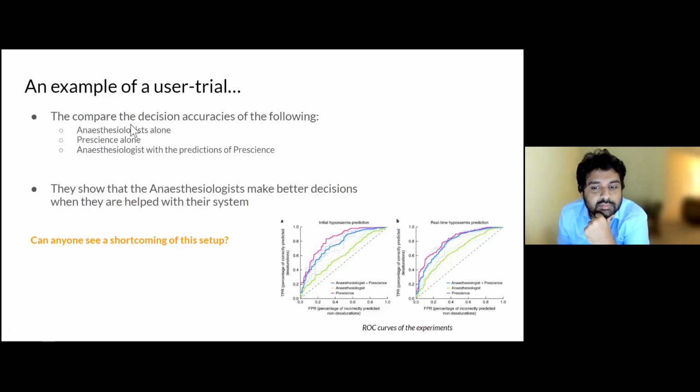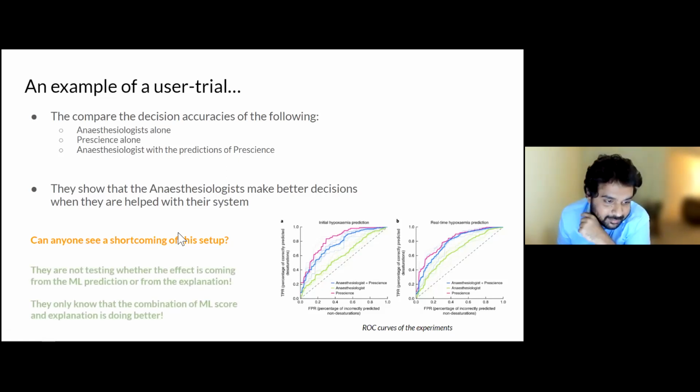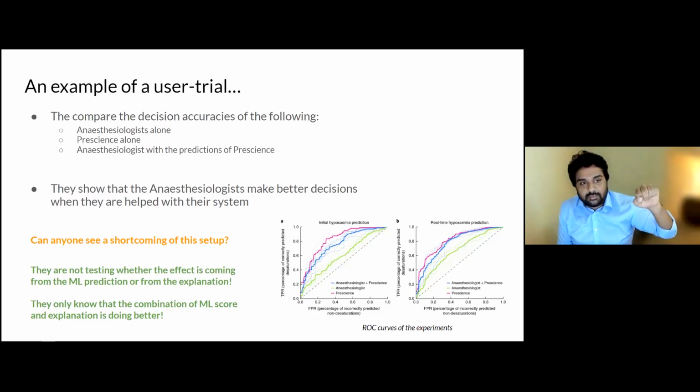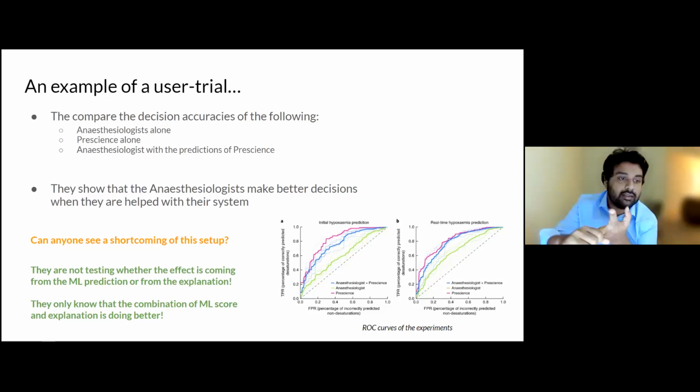Anyone? Is there a problem with this setup? So spoiler alert, yes, there is. They're comparing data alone, so the person alone, and person plus the ML model and the explanation. Our goal is to isolate the impact of the explanation. We don't know whether this benefit comes from the machine learning prediction or from the explanation or the combination. So we can't isolate the effect of the explanation with this setup.